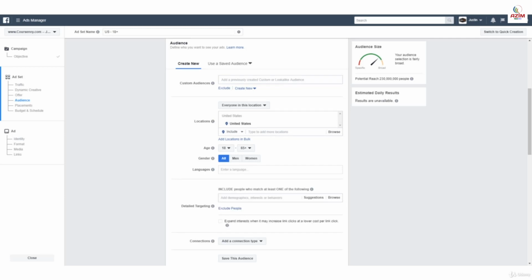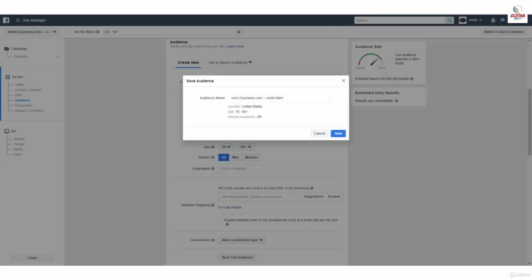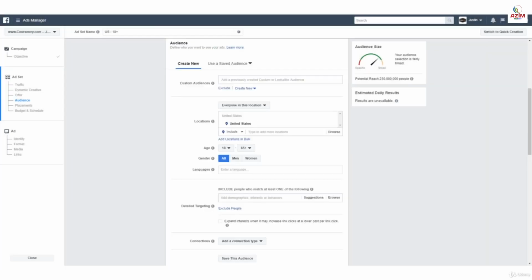Remember how I said you can save audiences for quick use in the future? Well, here's how. So just click the Save This Audience link, and then you'll be able to name it for easy reference in the future. So once you finish placing this ad, you'll be able to find the saved audiences under that drop-down menu on any ad set page for future ads you create.